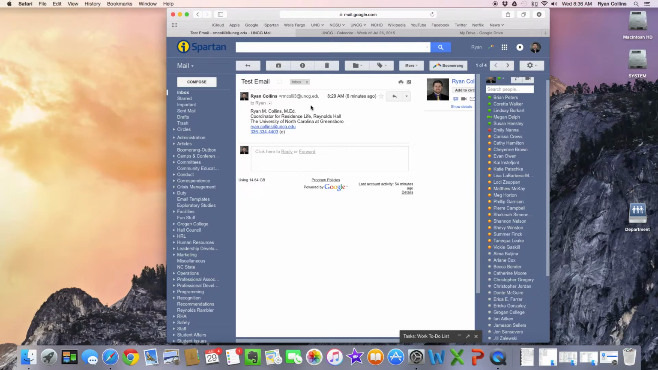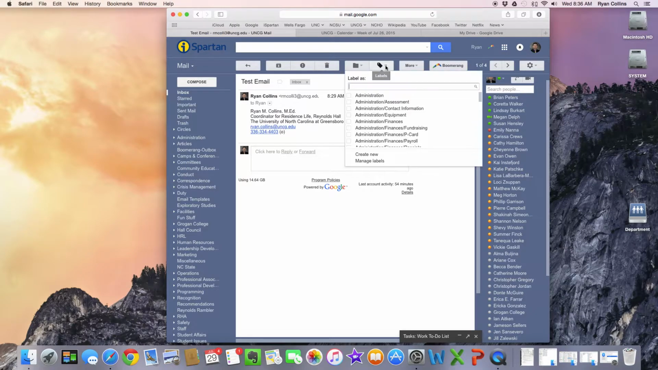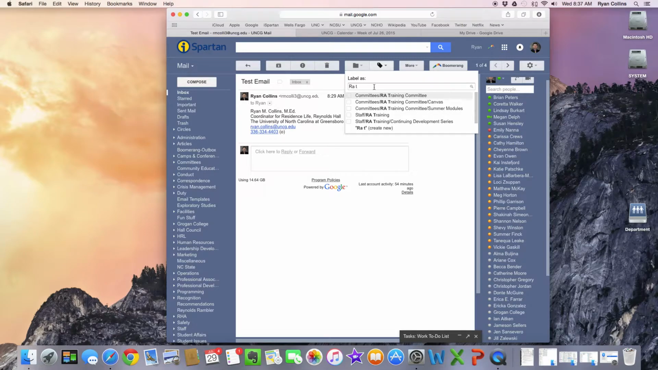Let's say, for example, you get this email, and hypothetically it's an email about RA training. I want to make sure that it gets grouped together with the other emails related to RA training. So I can click on the little label icon here, and if you already have a label created, you can find it in your list here, or you can simply start to type in the name of it and it'll pop up a lot more quickly.